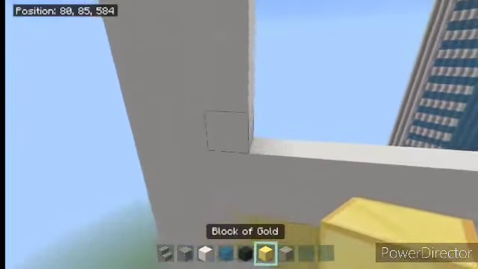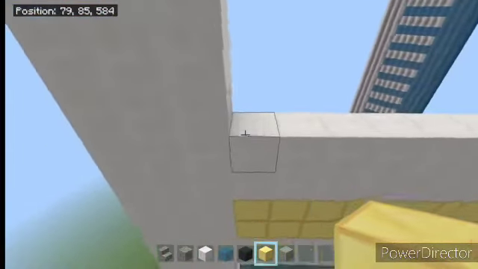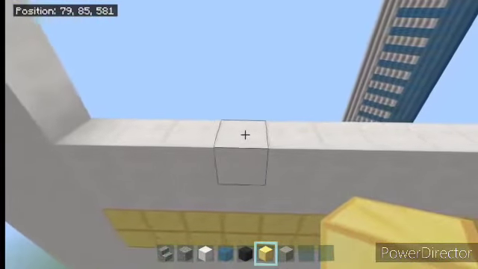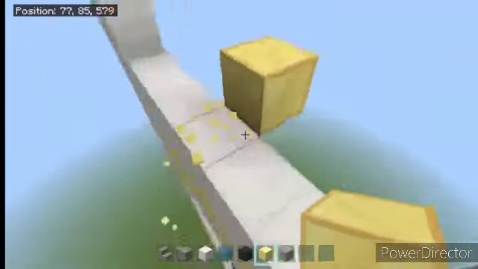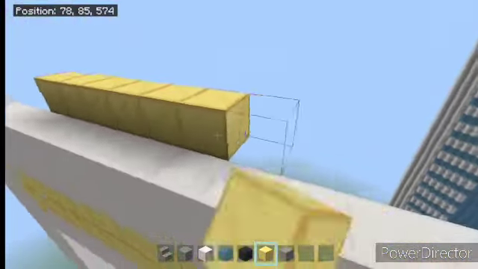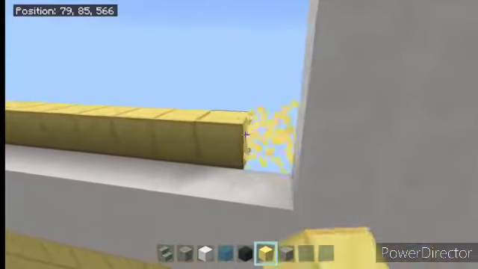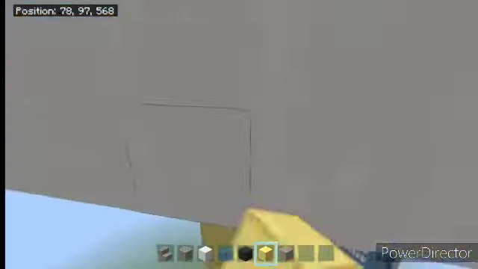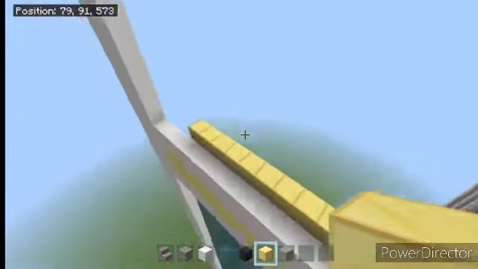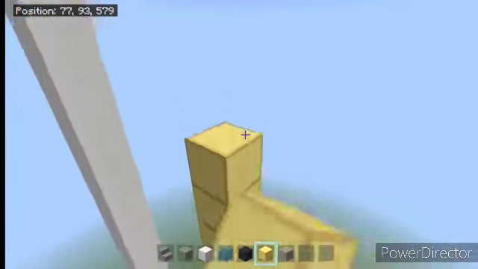get your gold out, go to the wall, any side of the wall, and count to 3. So 1, 2, 3. On the 4th one, put a gold, and then go in 1, get rid of the one in front, and do that to the other side too. So 1, 2, 3. Raise it up until you hit the quartz block up there. Then over here too.